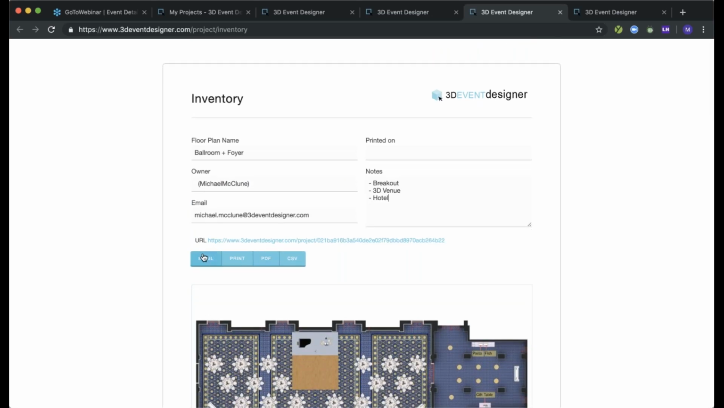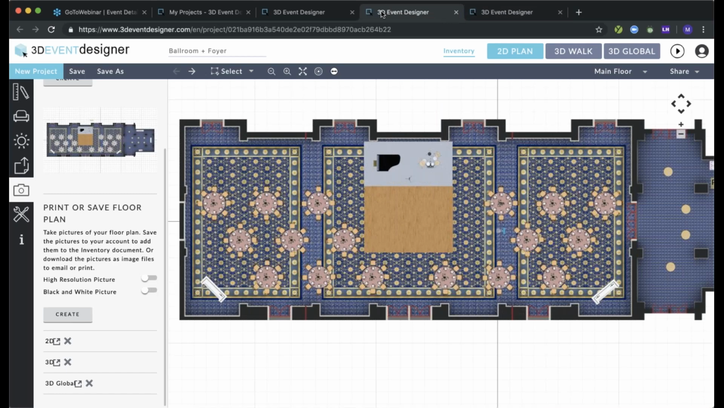What's super exciting here, though, is we've always had the email and the print and the CSV option. We've now added the PDF option. So it's very quick for you to just press that. It'll automatically download as a PDF, and you can share that via email or print it out. All right, on to the next one.